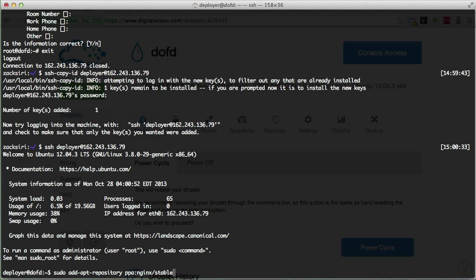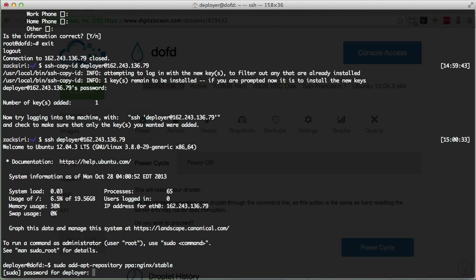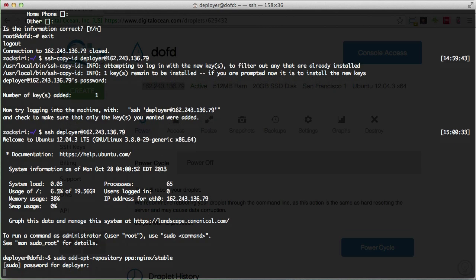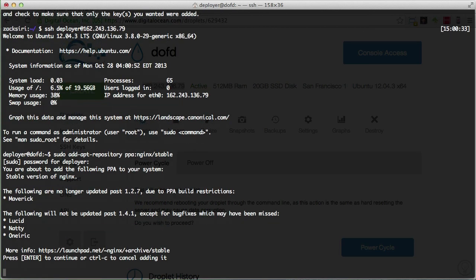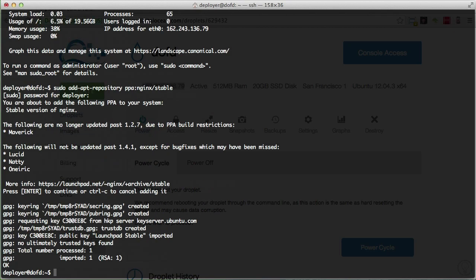So they have a repository, something that they maintain themselves, right over here at ppa:nginx/stable. So I'm just going to add that to my repository. There we go. All right. Okay, so I've added that.